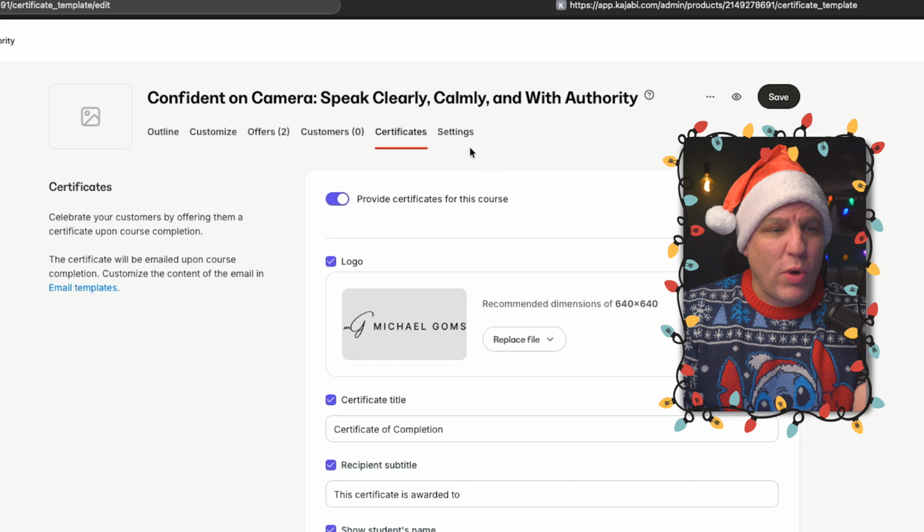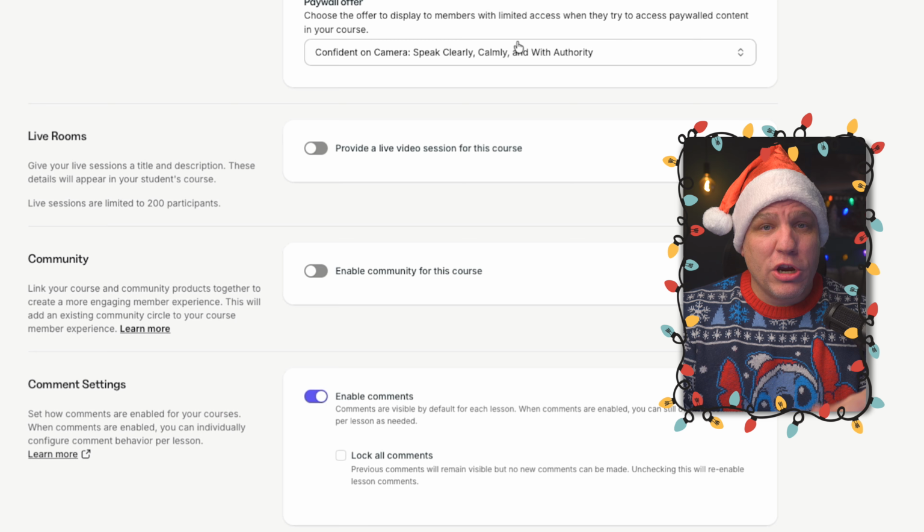And the last tab here on the right is your settings tab. This is where you're going to revisit a lot of those settings that you already did when you set up the course. Here's where you decide if you want to provide a live video session for this course. Let's say you've promised that if they purchase this course, you're going to go live bi-weekly or weekly or whatever it is.